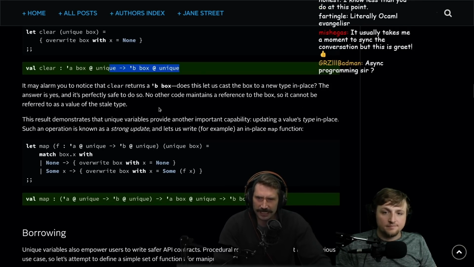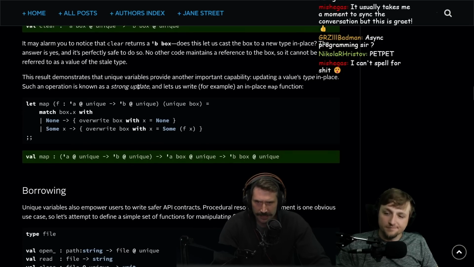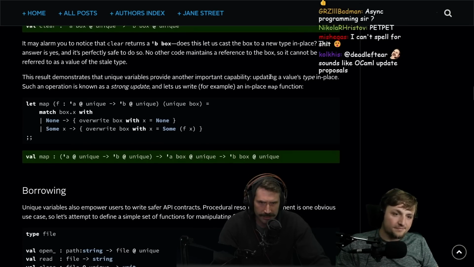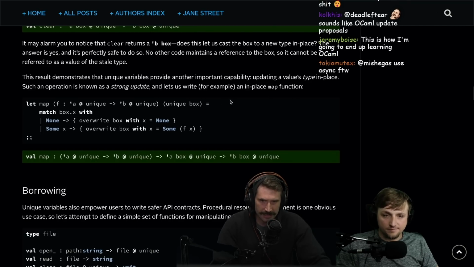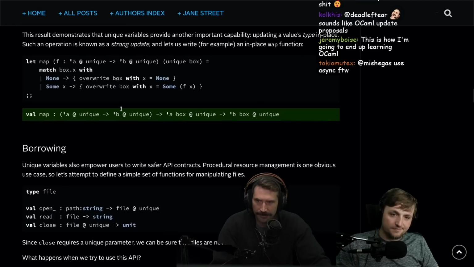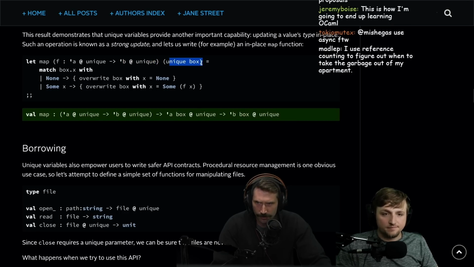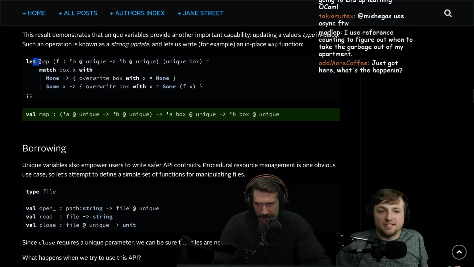Oh, I actually really like this idea. The result demonstrates that unique variables provide another important capability: updating the value's type in place. Such an operation is known as strong update and lets us write, for example, an in-place map function. Okay, so we have a function that takes A is unique and returns B is unique. And then what's this thing right here? How do I read this? Box, I suck at these things.